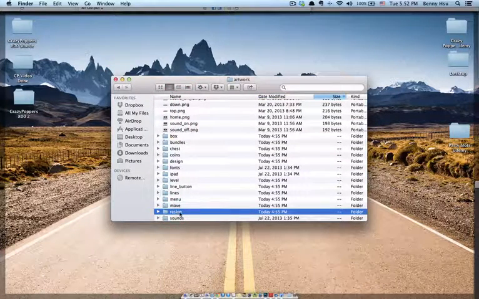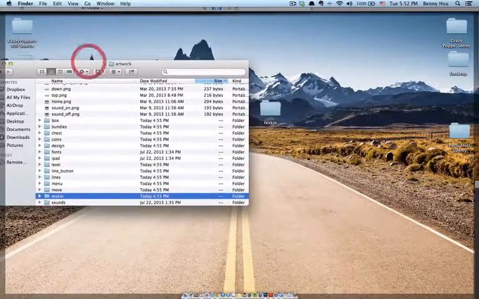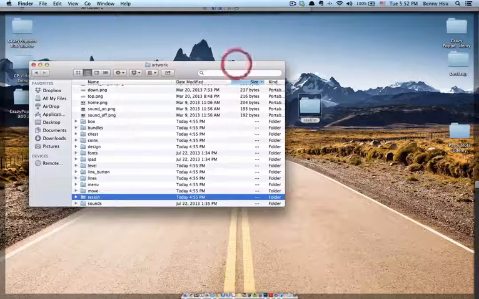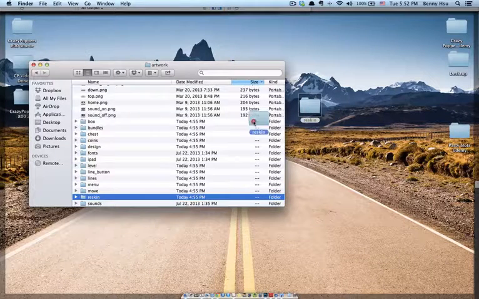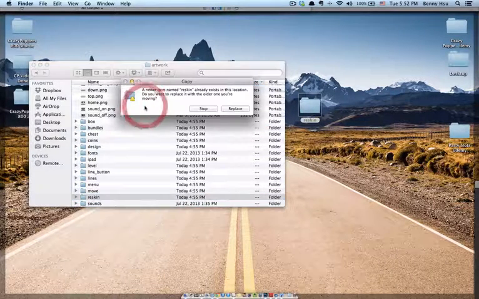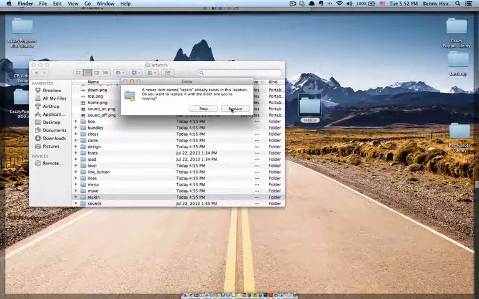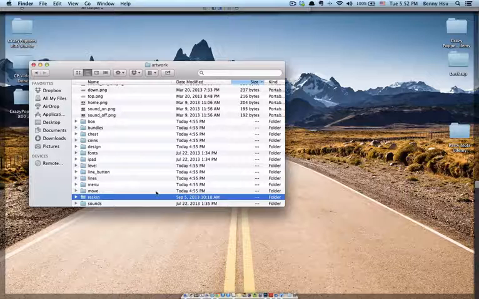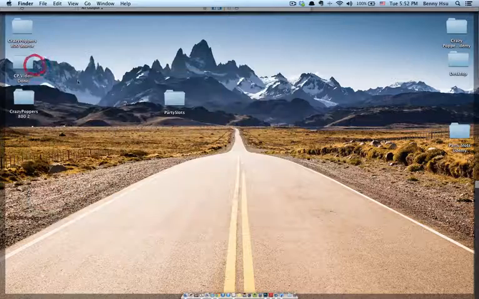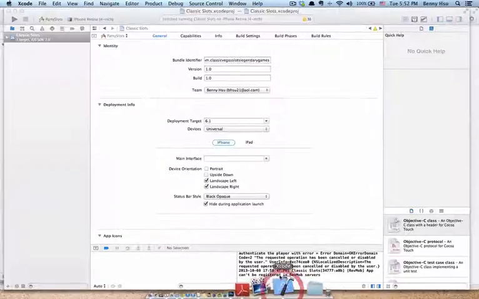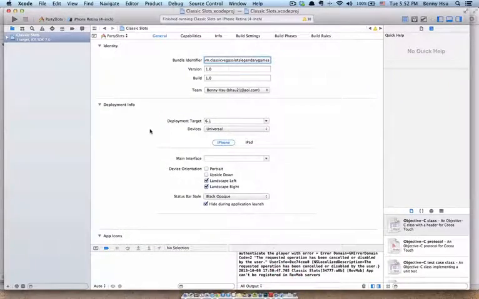Well, actually, we're not going to go to reskin, because we want to replace this reskin folder with our new one. And so all I'm going to do here is just click and then drag. And it's going to ask me if I want to replace it. I want to make sure, yes, I do want to replace it. This is correct. And now I've replaced the reskin folder. Now let's go back into Xcode and double check to make sure that it worked properly.